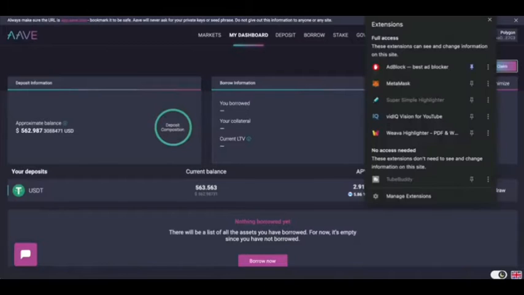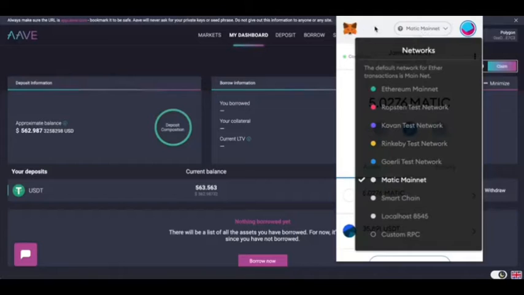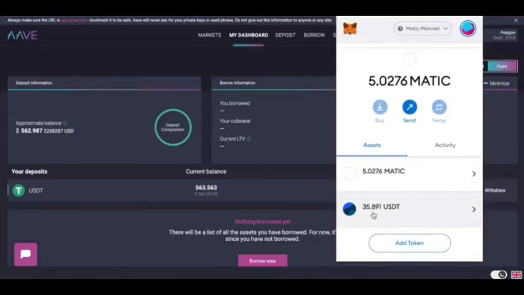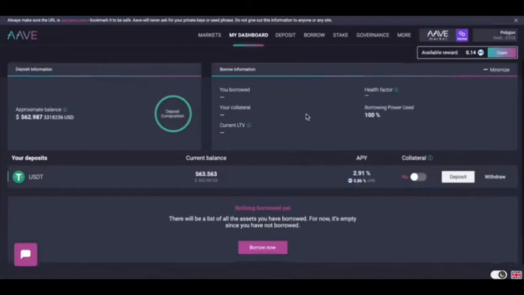In order to deposit some funds, of course, you do need some funds in your MetaMask wallet. Like I said already, it's very important to go and watch the video of how to link up the Polygon blockchain and the MATIC network with MetaMask so that you are linked up. You can see I have $35 in my MetaMask right here waiting to be used. What I'm going to do then is go and deposit those in Aave.